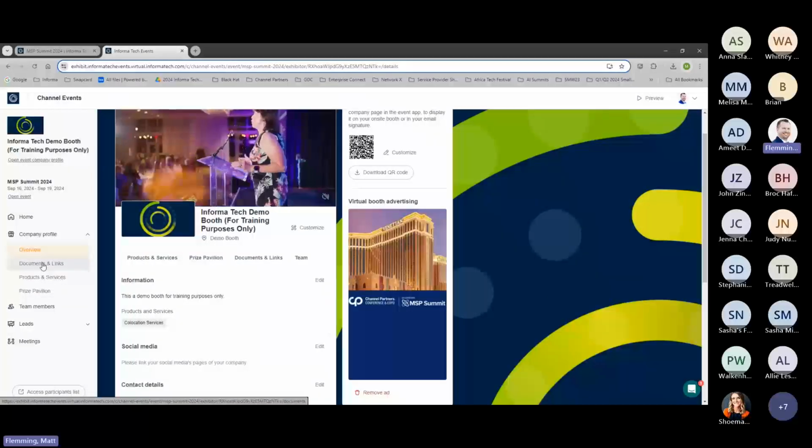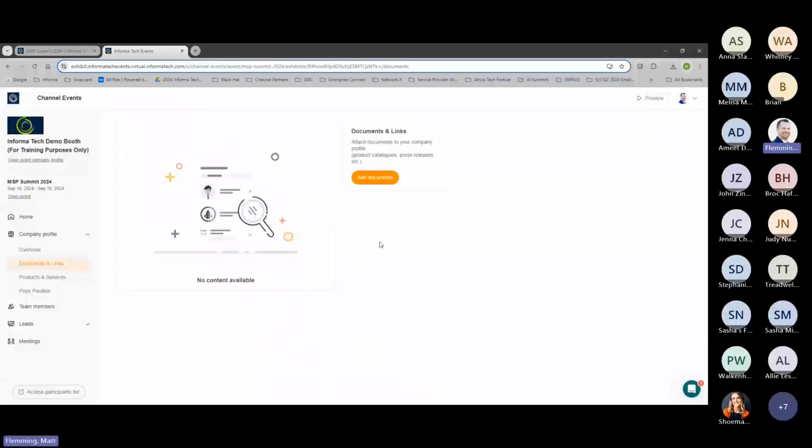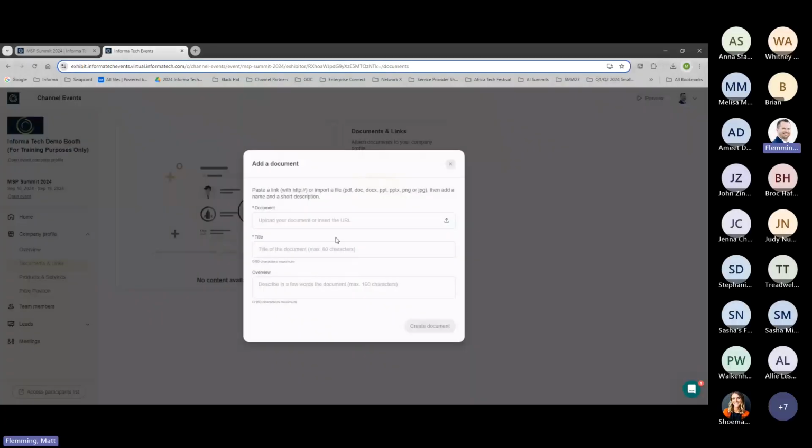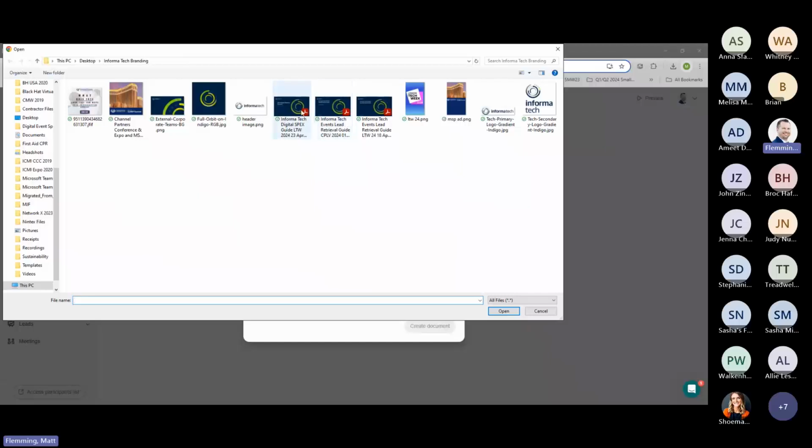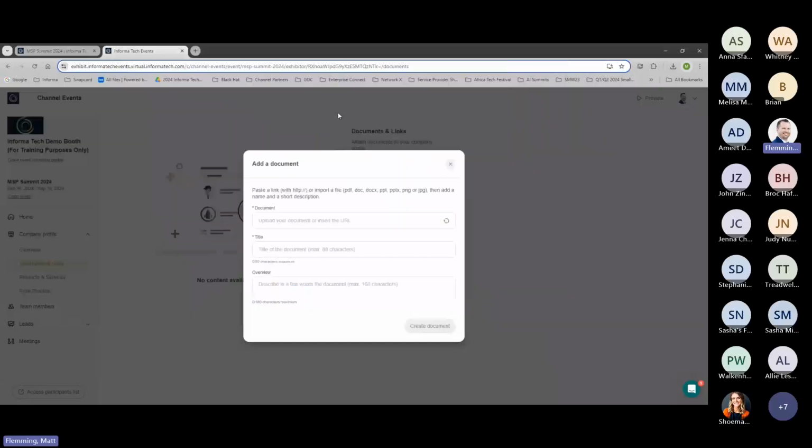The next portion is the documents and links. This is where you can upload documents or add URLs. The main difference between documents and products and services is that the documents only live on your profile page. They do not populate into another library. So that is the main difference between adding something in products and services and documents and links. Documents and links only live on your page.